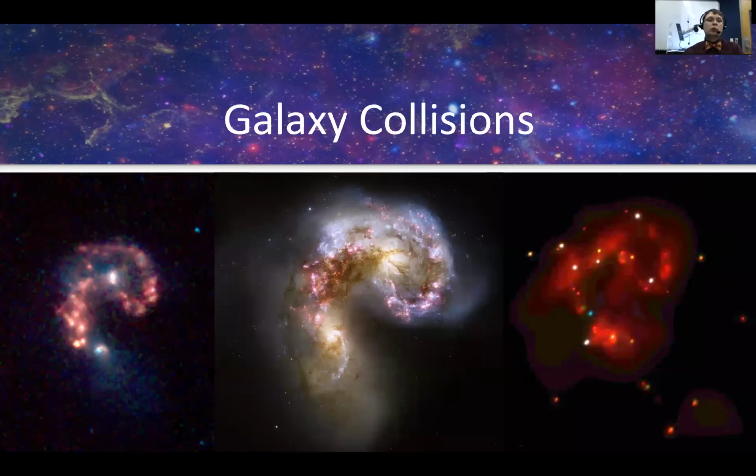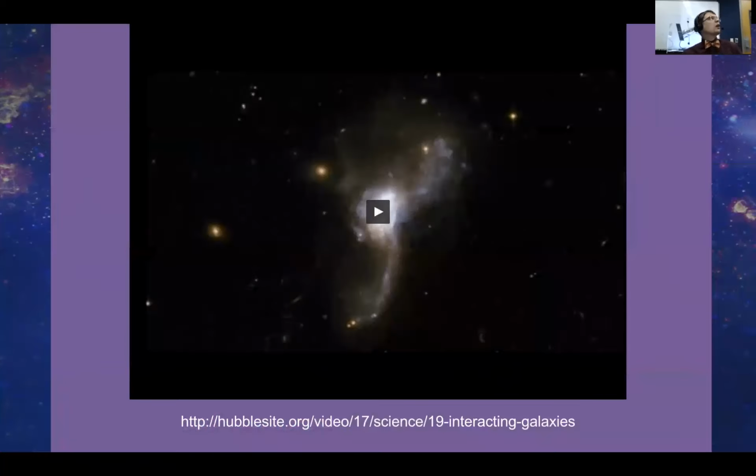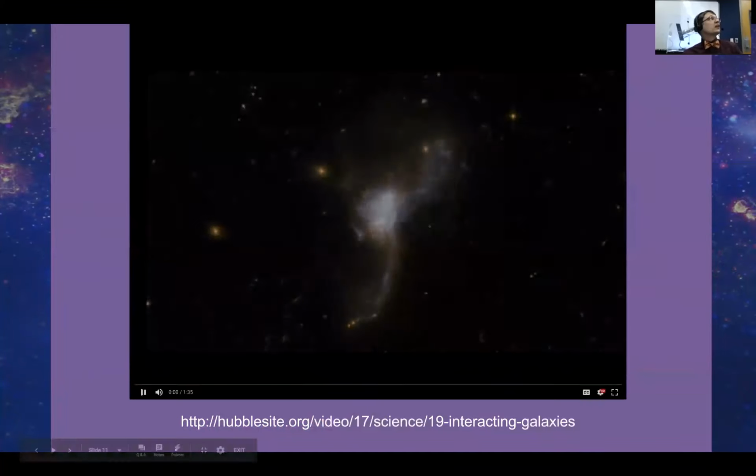But those galaxies are moving in relation to each other, and it's possible for them to collide. Right here, you can see a couple different pictures of the antenna galaxies. On the left, you've got a Spitzer picture. On the right, you've got a Chandra picture. In the middle, you've got one of the Hubble pictures you may have seen around before. And those are all of the same galaxies that are colliding together. And I'm going to pull up a little visualization here.